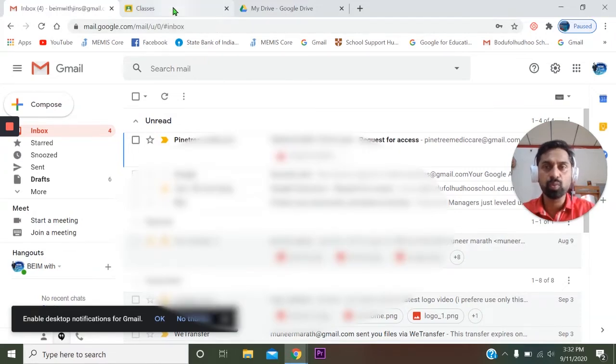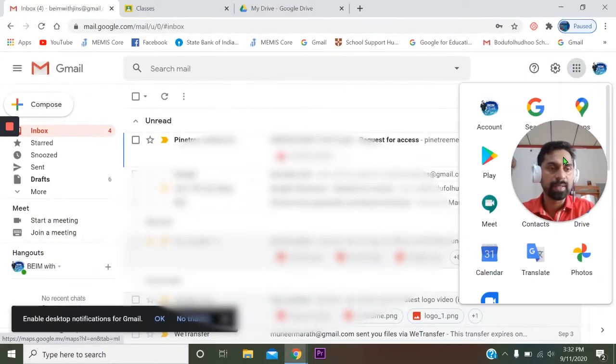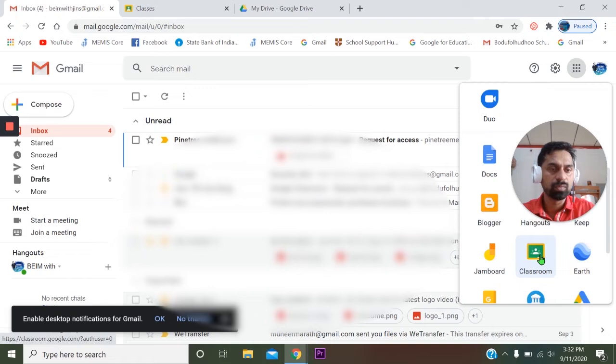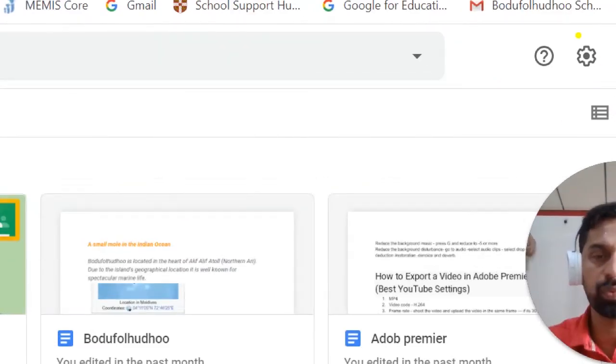To create a classroom, there are 3 options. Either you can come from Gmail. In the Gmail, right hand corner, we can just see Google Apps. You can just go and click there and scroll down. Here is the classroom. Or just you can go to Drive. From the Drive too, you will get the same option.